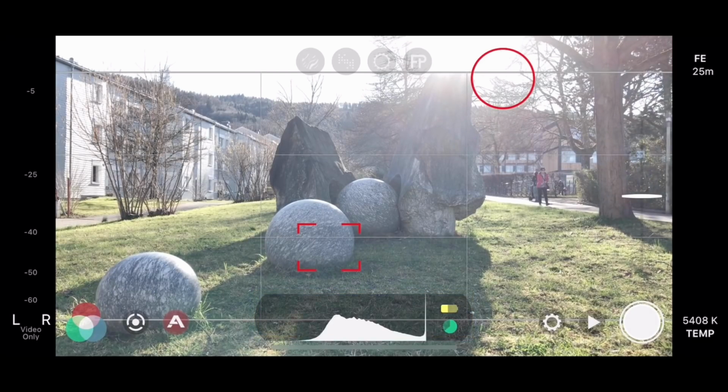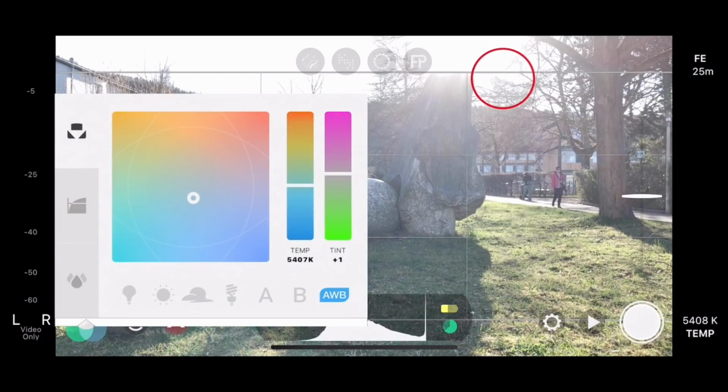Before I start recording, I set my white balance correctly. You will find the white balance on the bottom left with the colored circles. As a default, it is set to auto white balance. The auto white balance is accurate, but it does shift in color temperature. That is why I always set my white balance to manual.